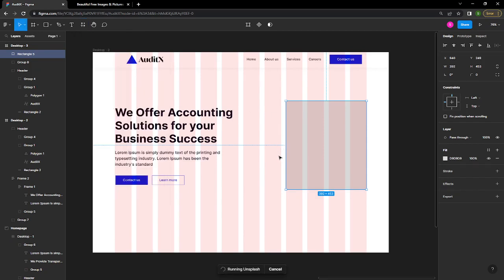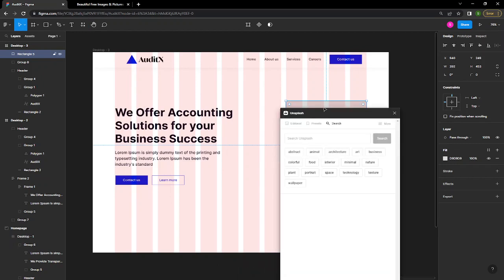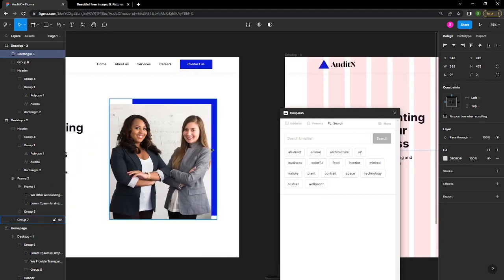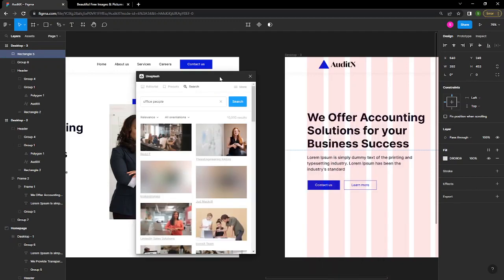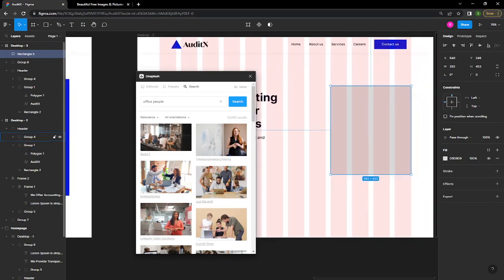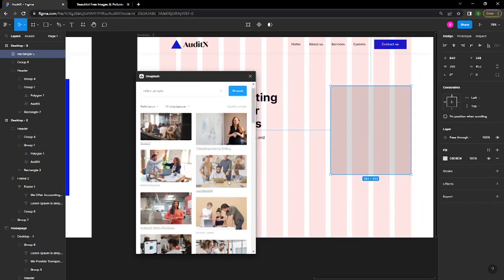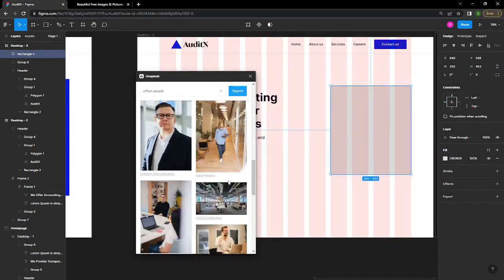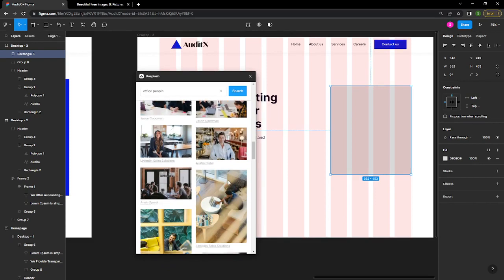So it will run, and that is where I got the image I used. This image, that is where I got it from. So I just search for office people. Just search for something, and you will see different pictures that you can use. We may not use that particular picture, but I just want to show you how I did this design. So, office people.